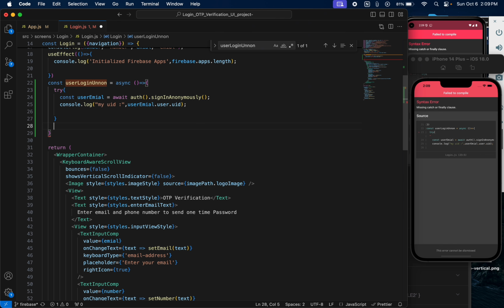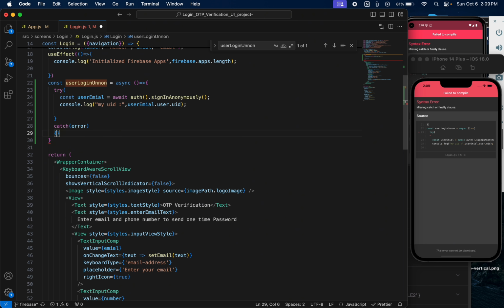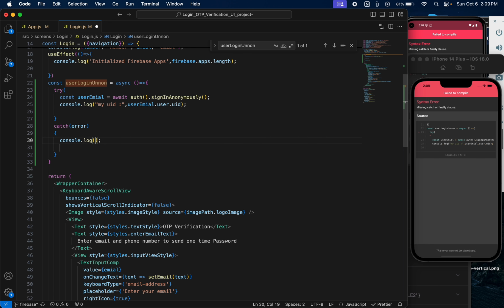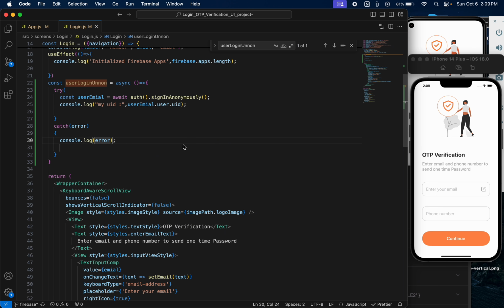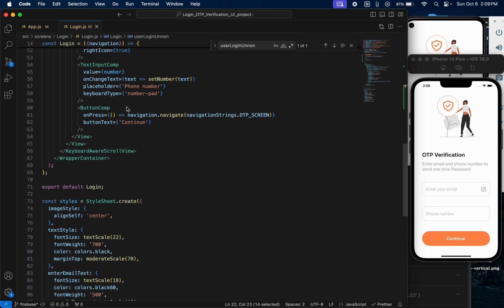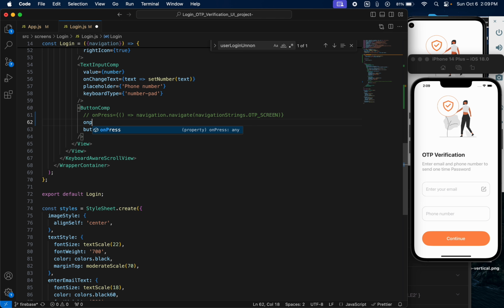Now just add the catch method also, because the catch will show the error. Just add console.error and save it. Now we are going to call this function. Just copy this function and come to our button onPress. Let me call my function on press.